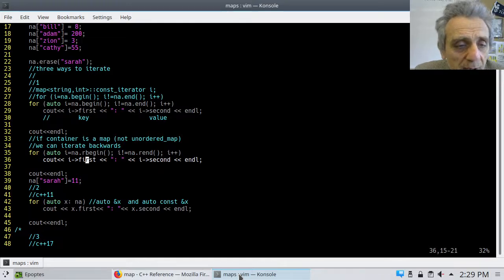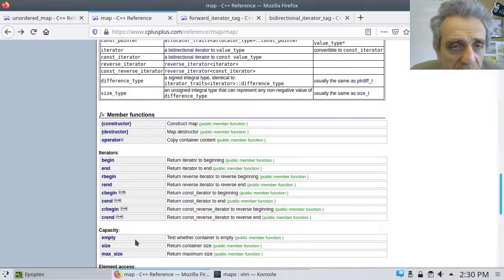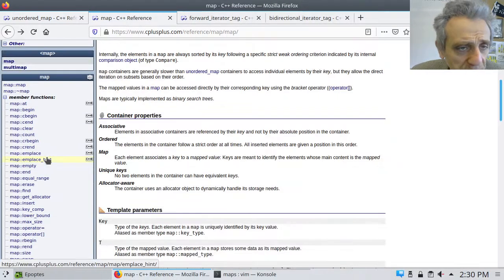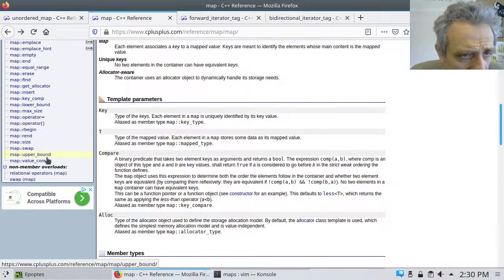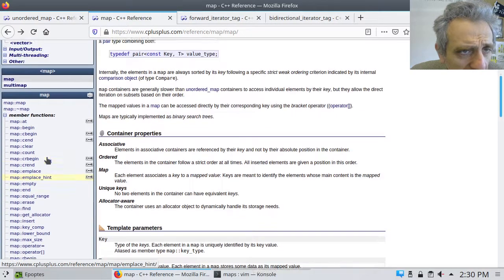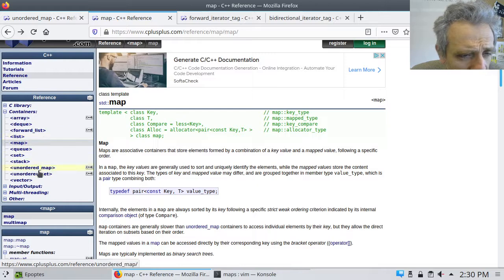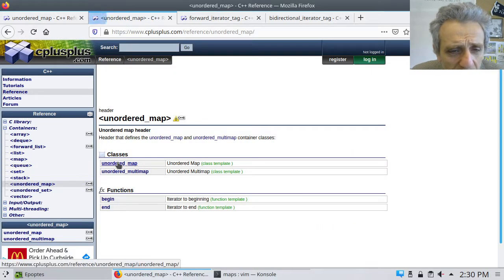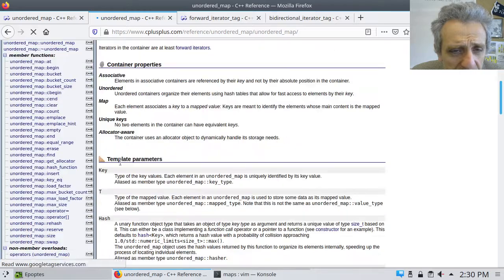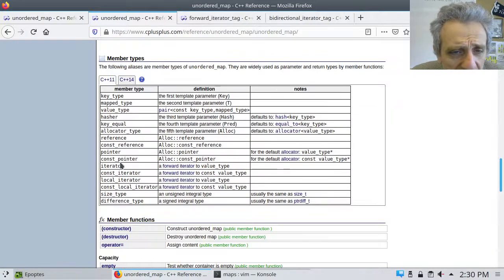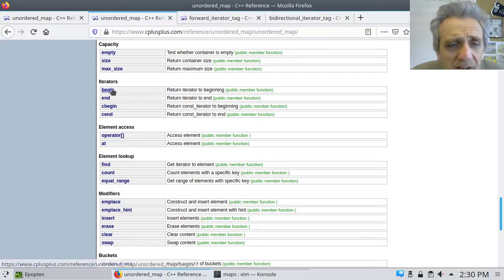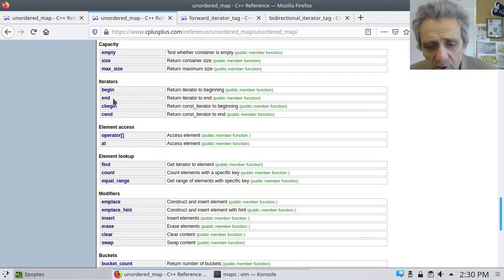However, what I wanted to point out here is that we can't do this if it was an unordered map. So if we take a look at the documentation for an unordered map, so if we go up here and let's actually go to unordered map. With an unordered map, the iterators here, we just have begin and end. There is no reverse.